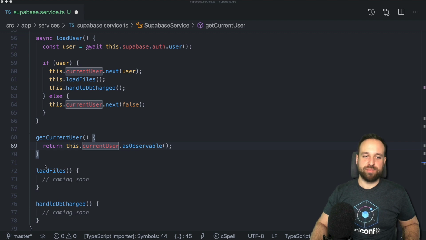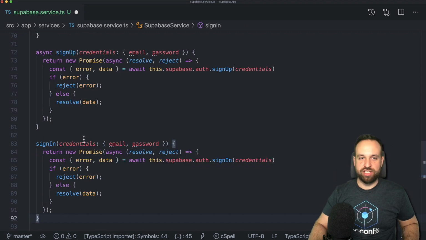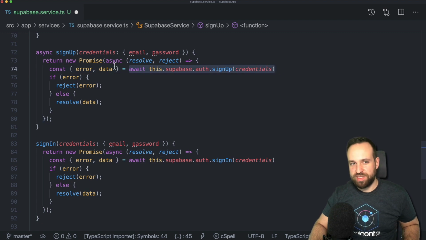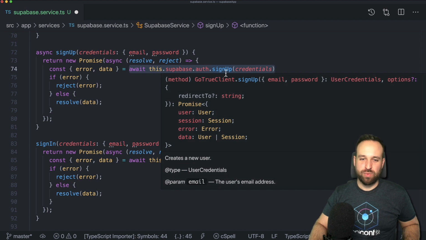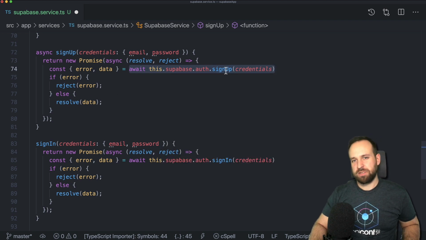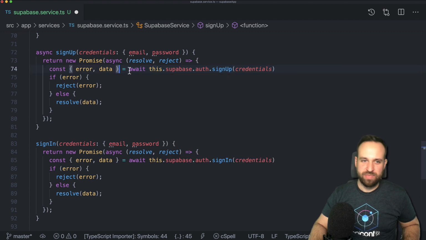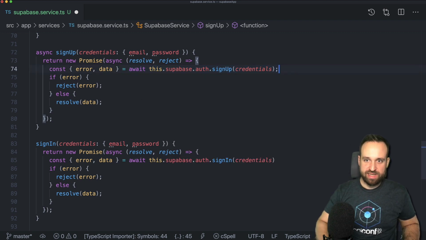Now, for the sign up and sign in, of course, there's an easy function within the Supabase package, which is here. And I've wrapped it inside a custom promise as it didn't return the data as I wish it was. So, yeah, that's basically it. We got the same for the sign up here and the sign in here.